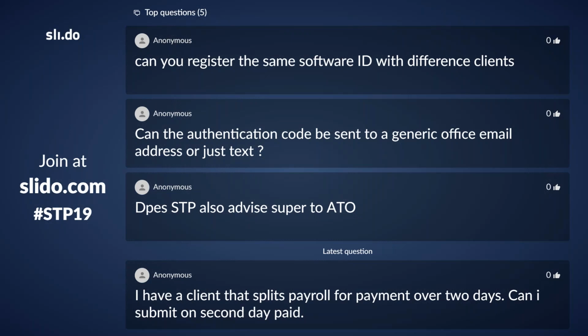Okay, next question is, I have a client that splits payroll for payment over 2 days. Can I submit on second day paid? The instruction there, I think, Rav can correct me here, is that you need to report the pays on the day you process them. So if you process them over 2 days, you do 2 submissions. First one on day 1 and the second one on day 2. One thing you cannot do is report twice for the one employee for the same pay period. So I assume you're referring to that on these 2 days, no employee will be paid on both days. They'll only be paid on one of those days, but not on both. So it's quite fine to send an STP report on day 1 for the employees paid on day 1, and a second STP report on day 2 for the employees paid on day 2.